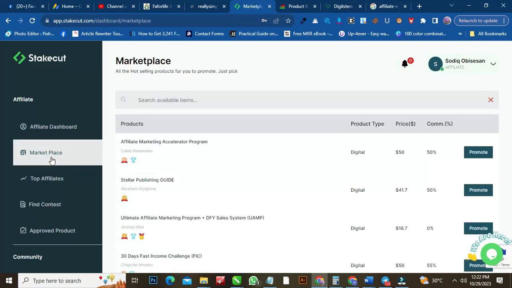So this is a marketplace. This is an affiliate marketing accelerator program owned by Caleb Buneka. The cost of the product is $50, and the commission percent is 50%, which means if you make a single sale of this product, $50, you are getting $25 for it. Now assume, as of now, the exchange rate is like 1,200. Let's even put the exchange rate at 1,000. You sell this product 50,000, you get your commission 25%. You understand? So that is that.